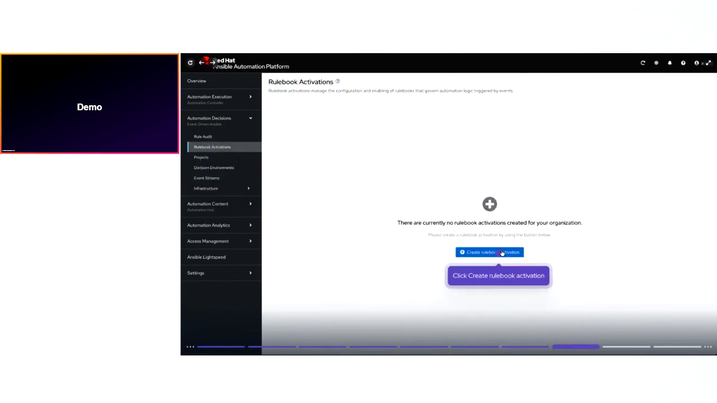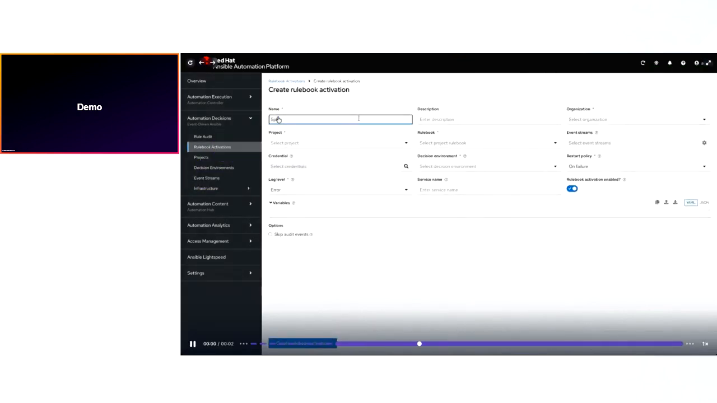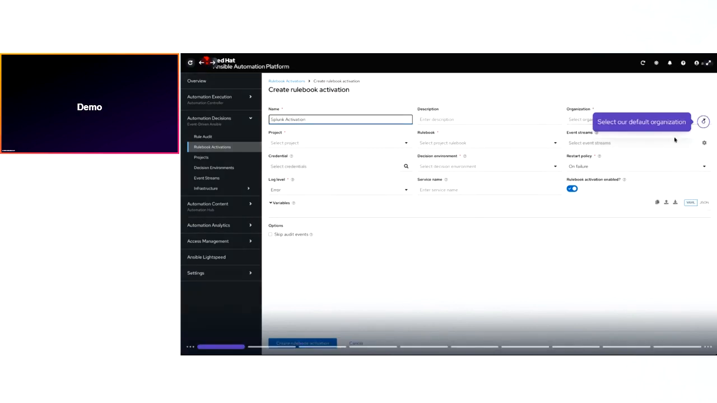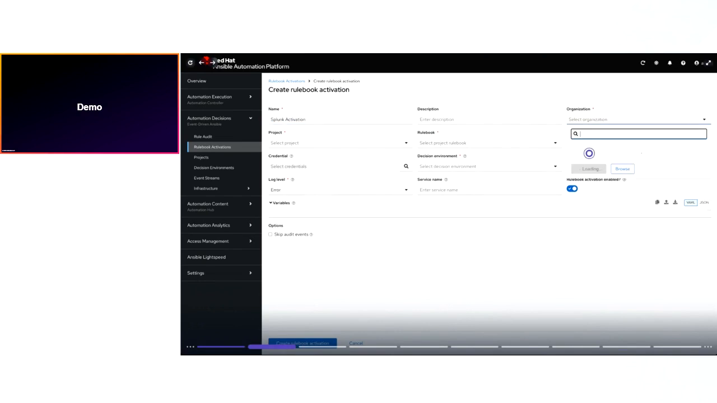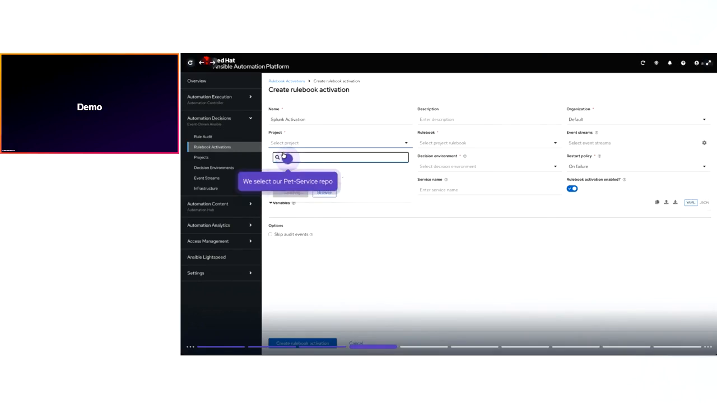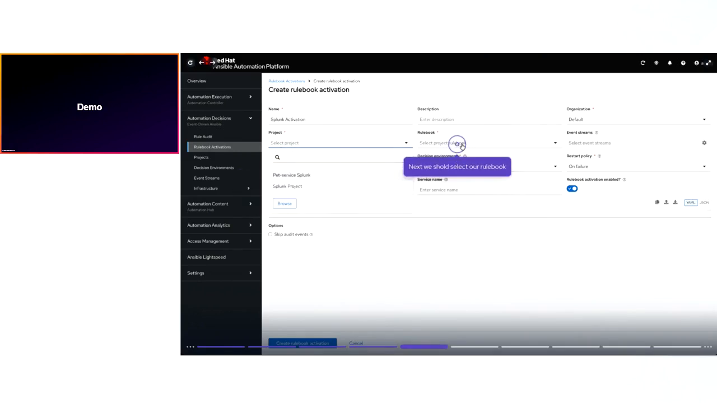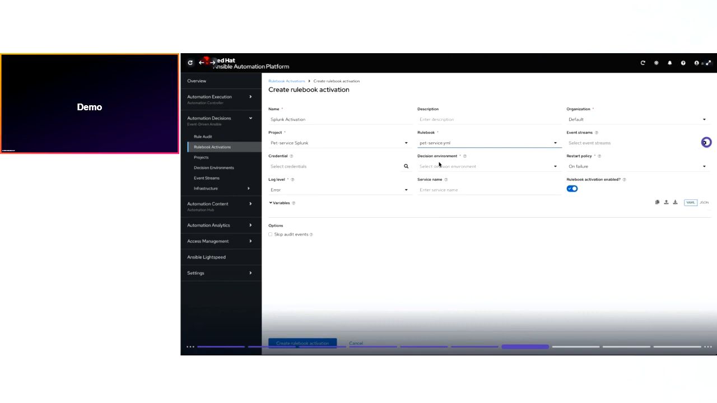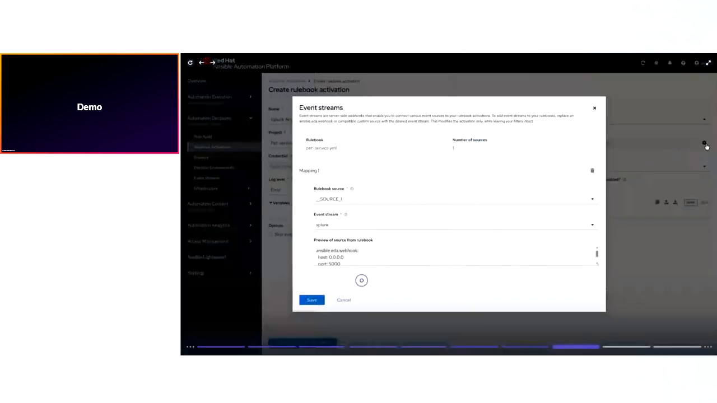Now, in this case, in the rulebook activation, here is where you can create the webhook. And this is the Splunk activation. Something that we provide also is the ability to connect at different levels, like organizations, groups, and how we interconnect or how we get the rulebooks is through the project. So basically, rulebooks will be in a GitHub repo. They can also be local. In this case, our rulebook pet service is coming from an external project in Git. And here we are linking the rulebook activation with event stream. If you can see here is the host, the port, and we are using this plugin, the webhook.